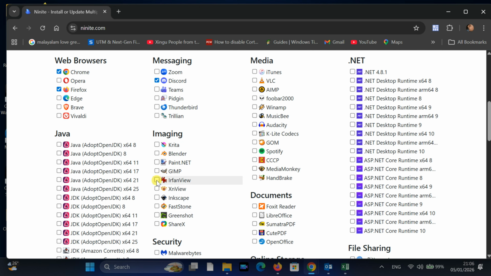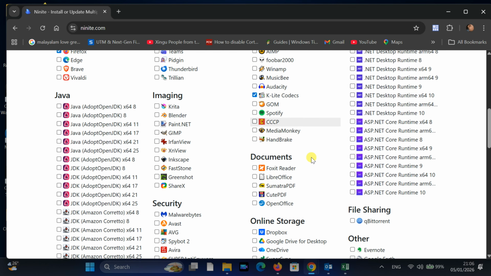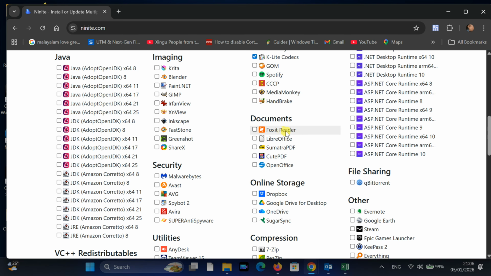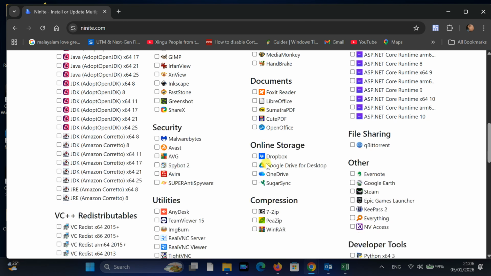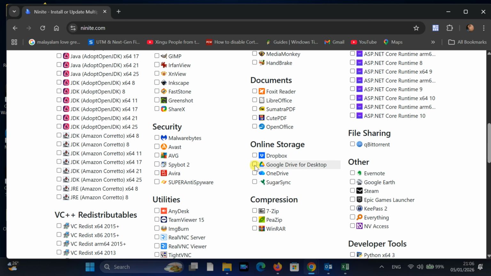Here's what makes Ninite really powerful. It installs only the official versions of apps, no modified files. It automatically selects the correct 32-bit or 64-bit version for your system. It skips optional bundled software that usually comes with installers, and if you run the same installer again later, it will update your apps instead of reinstalling them.